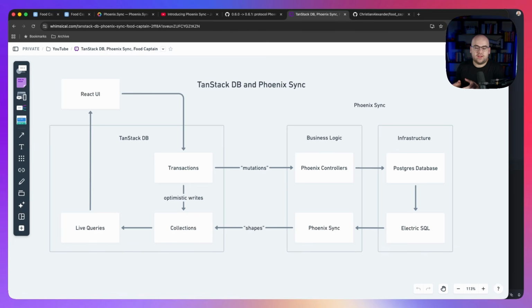ElectricSQL then watches everything that changes in the database and lets you stream it back to the browser through a concept called shapes. These are slices of the database consisting of data from a single table. They're the backend equivalent of the collections we established on the front end.